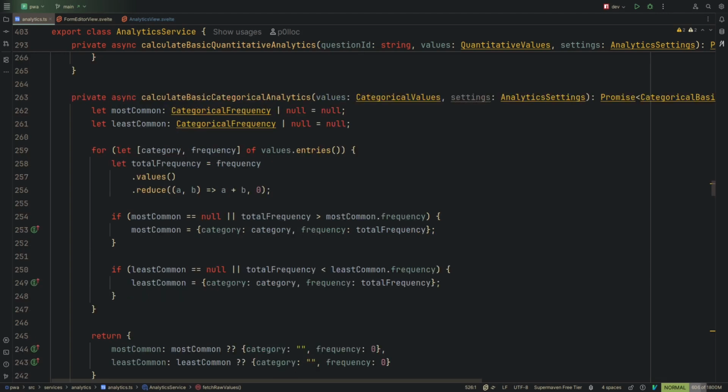For the categorical analytics, it's even more straightforward. All we need to do is sum up all of the frequencies and try to find the frequency that is the greatest. So we can get the most common category, and we can also get the least common category based on if the frequency is the lowest or if it is the highest.